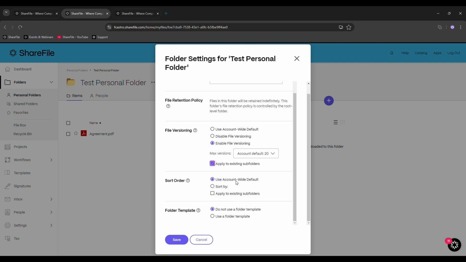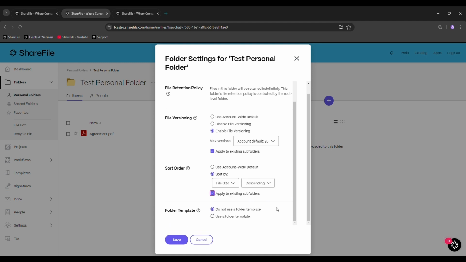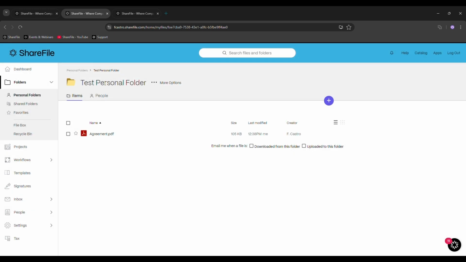You can also sort and order, meaning that if you want to display the information in order, you can sort by file size, by name of the file, by uploaded, or by creator, and then you can decide how it is going to be sorted. It could be descending or ascending, and then you can apply that to subfolders. And finally, you have the folder template option in here as well, in case you have a folder template that you want to apply to that folder. I'm going to cancel on that because I'm not going to make any of those changes for this example today.